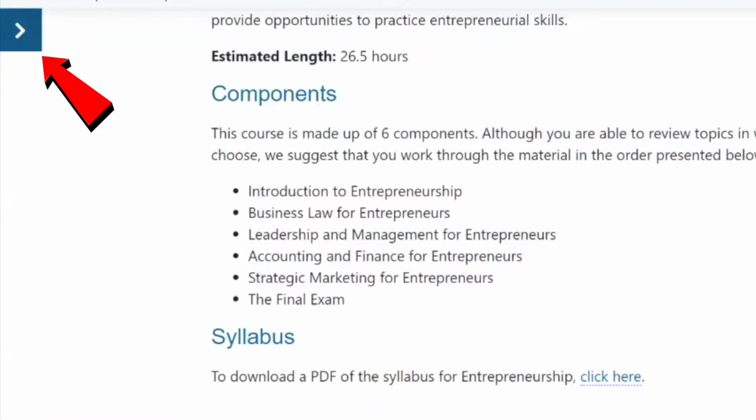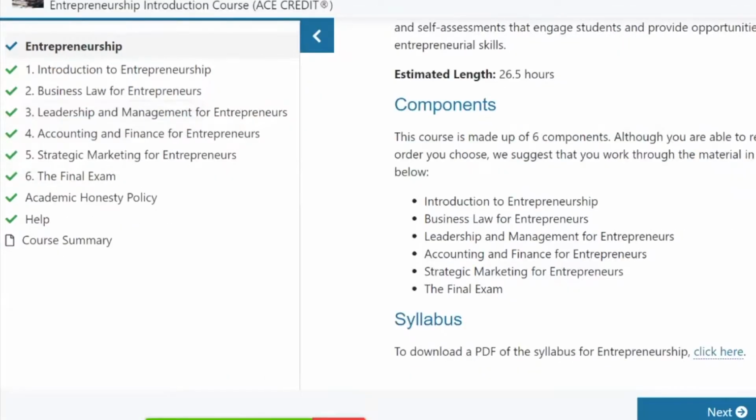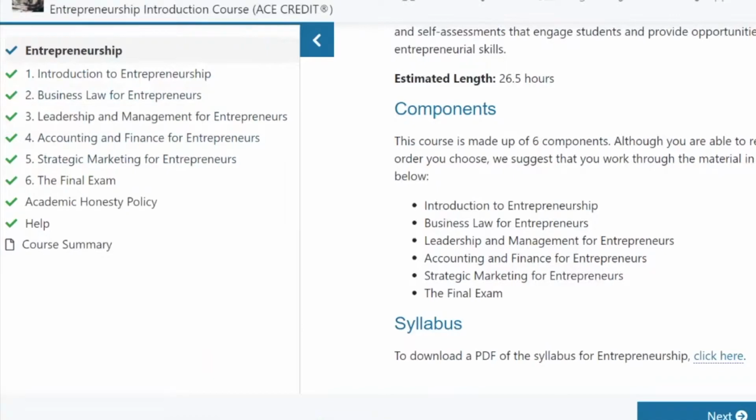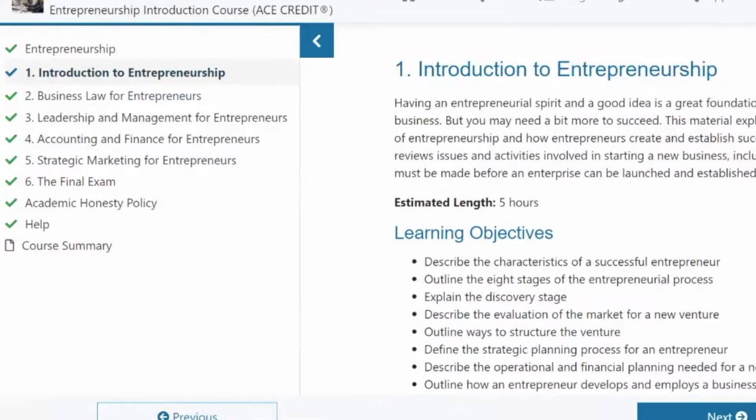You see this arrow here. You can click on this arrow, and then you're going to have the option to jump into the different modules of this course. For example, you click on Business Law for Entrepreneurs. You can get there by clicking here, or let me close this, you can also click Next on this area. And here we are, in Introduction to Entrepreneurship, which is highlighted in this area. This is where we are right now.